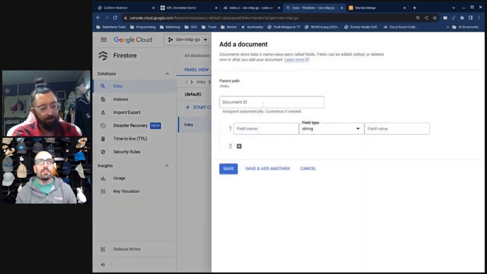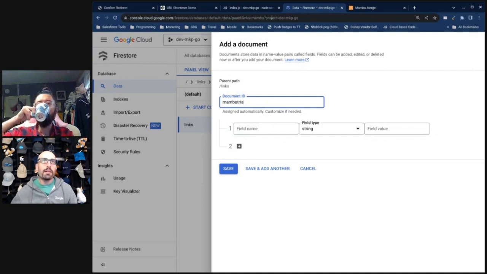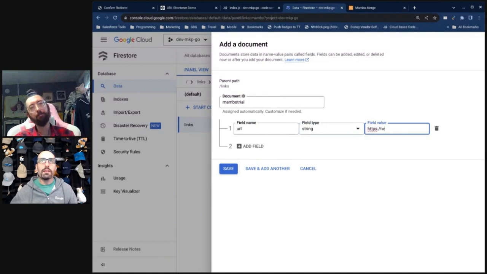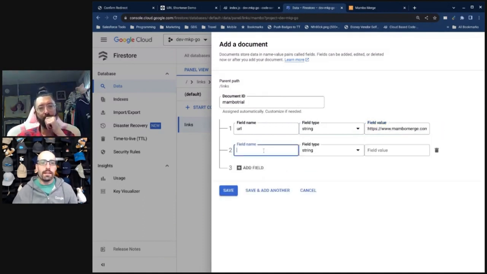So it makes more sense to do something like Mambo trial, right? And here we'll have URL, and we'll go ahead and type it in again. We would probably go to a very specific landing page, but let's just... got it right this time.